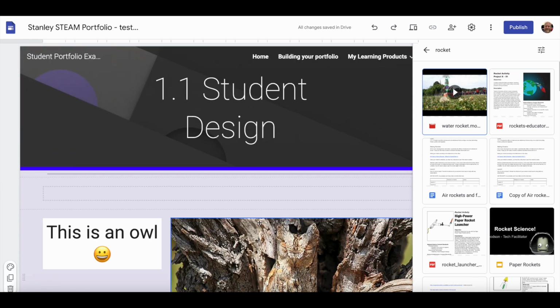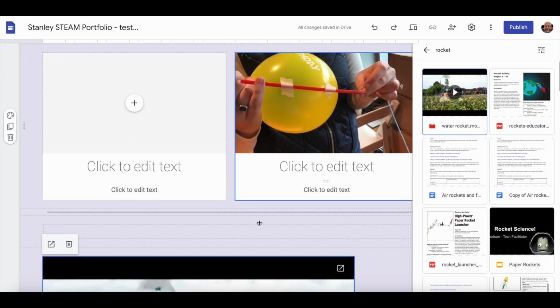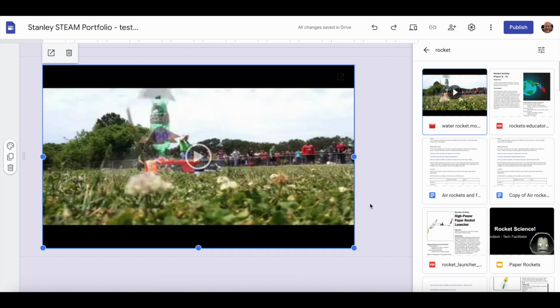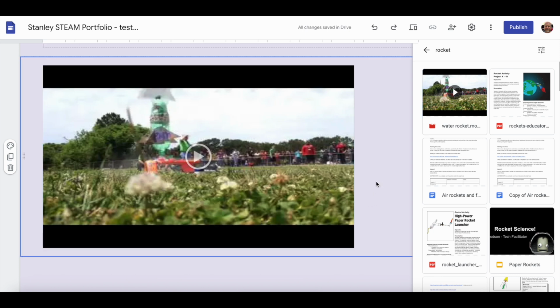So that's some basic site building and inserting content. Later on, we'll talk about how to publish your site and make it so other people can see it. But that's a good start for now.